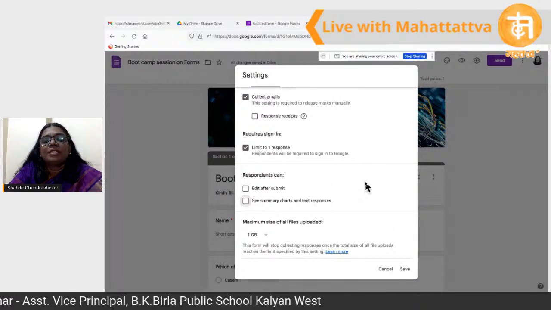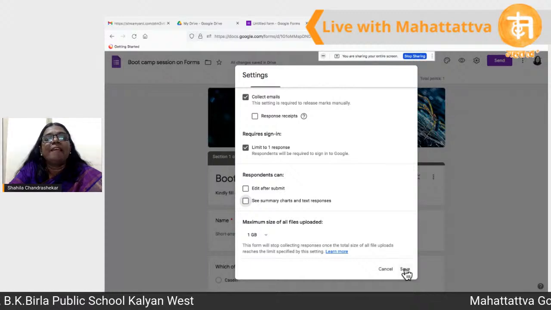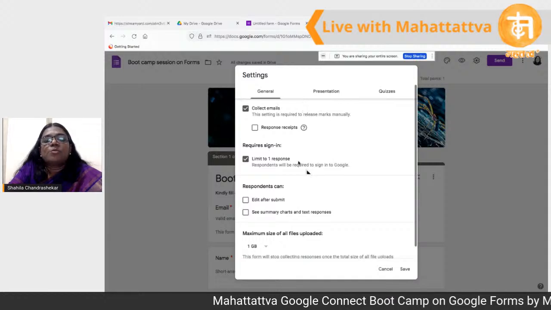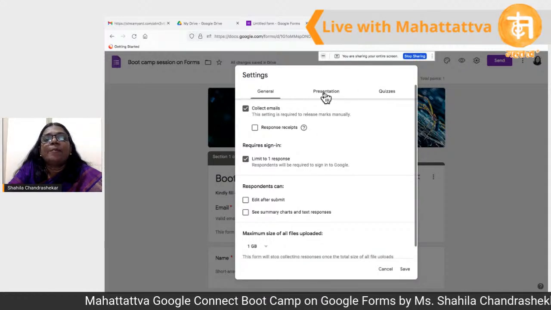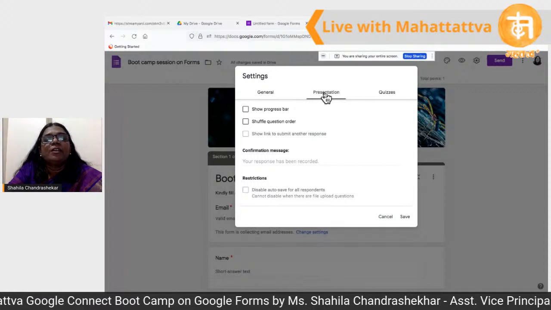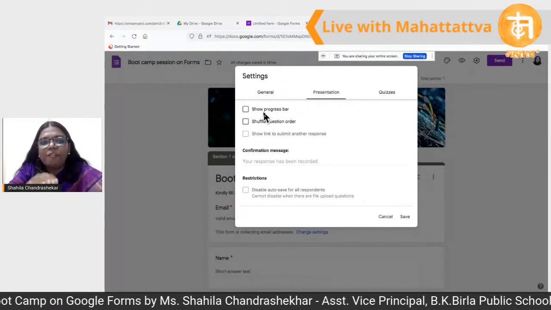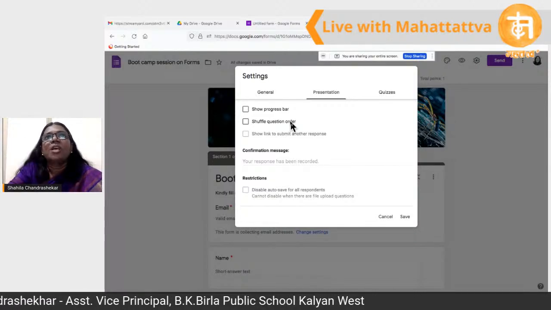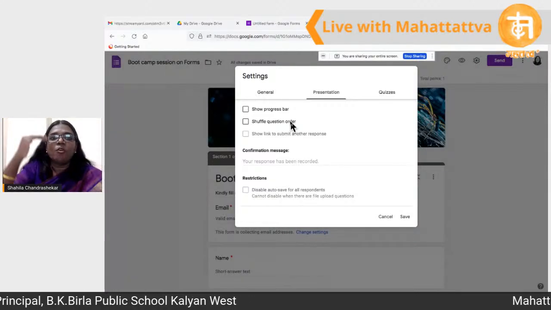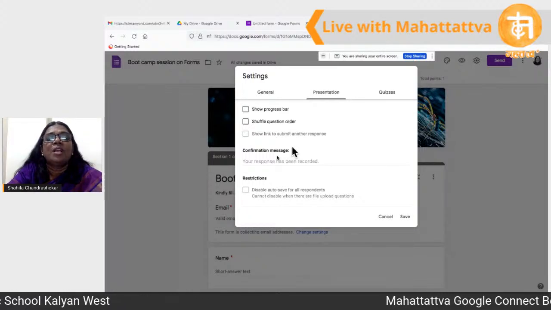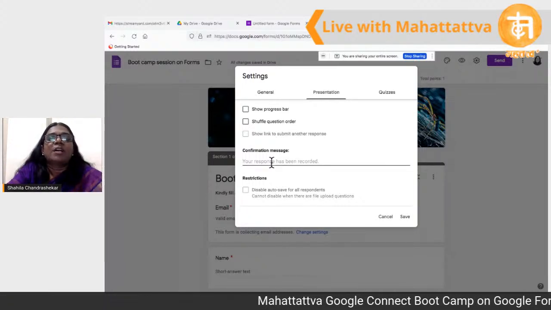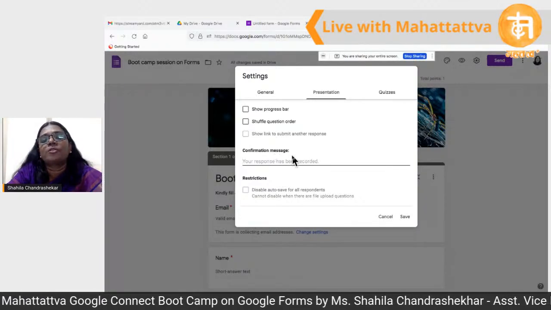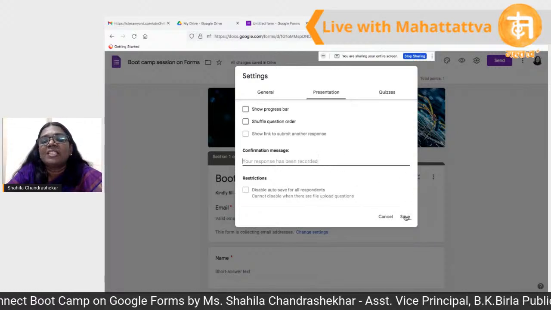Now what I'm going to do is I'm going to click on save here and go back. Now this is what I saw, the general setting. I'm going now to the presentation setting. So whether you want at the end of the form to see the progress bar, do you want to shuffle the question order? So each respondent will have a different order of the questions. Even that is possible. You could customize your confirmation message, thank you for submitting your responses, or anything that you want to add. That could also be done. Again, don't forget to save the settings.